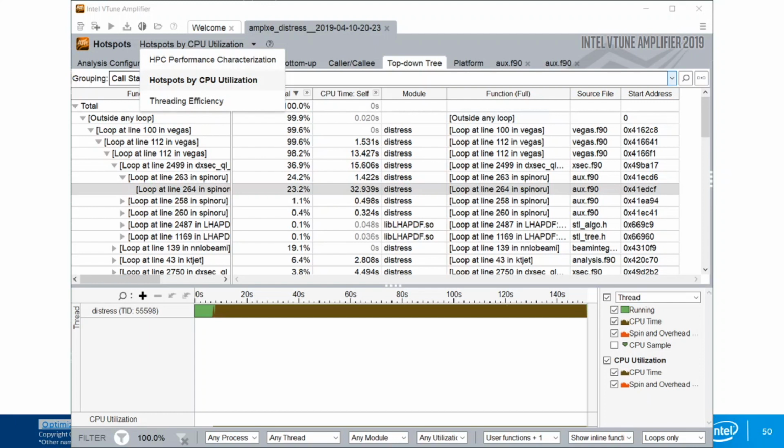So we could switch over to HPC performance characterization and get data displayed in a different way, but keep in mind that the information available within the HPC performance characterization view might be limited, just because hotspots does not collect as much information as HPC performance characterization view collection would have.